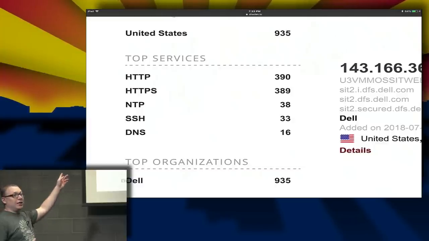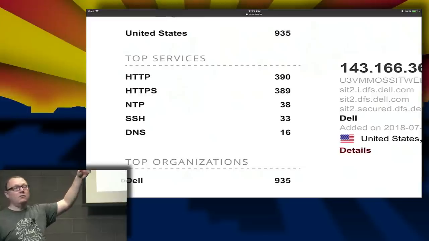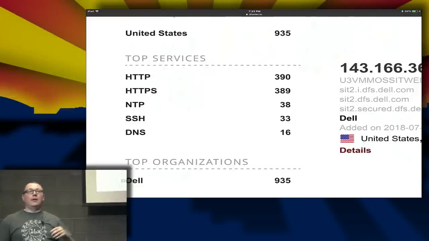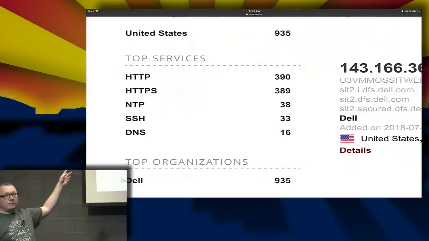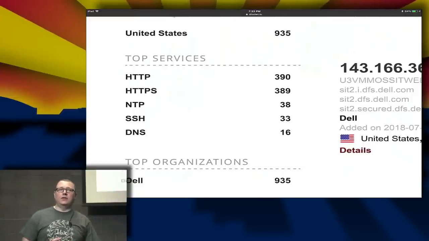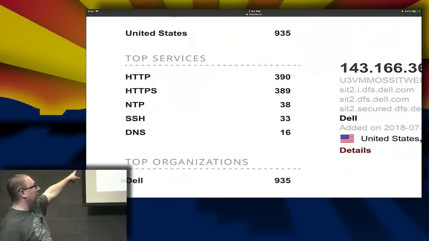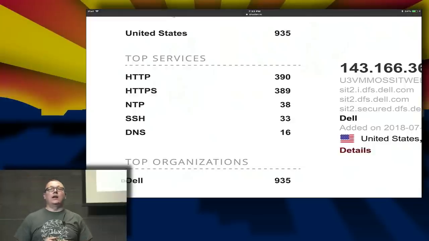So we have HTTP, right? Most likely port 80. We have HTTPS, most likely port 443, right? NTP. 38 of those systems are running NTP. And then we have 33 systems that are offering connections through SSH, okay?